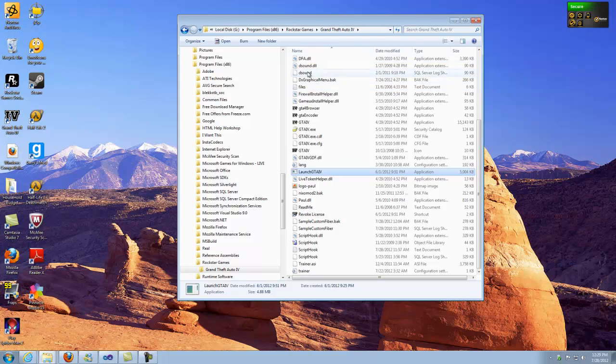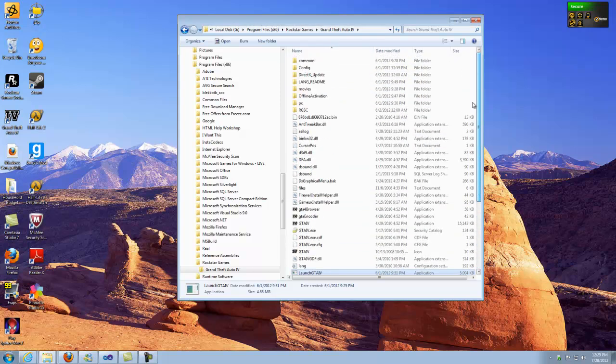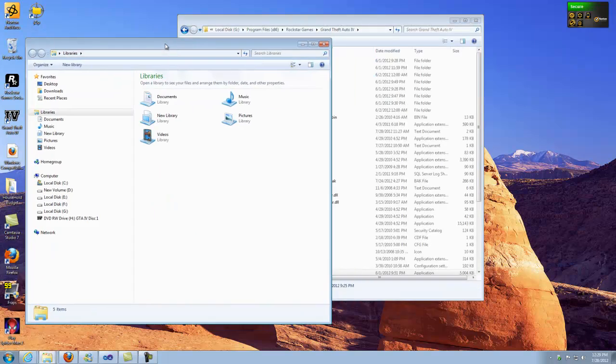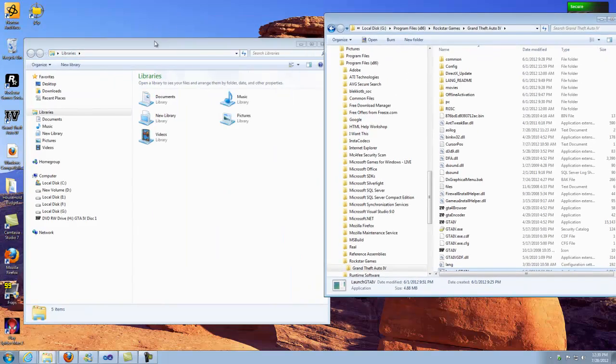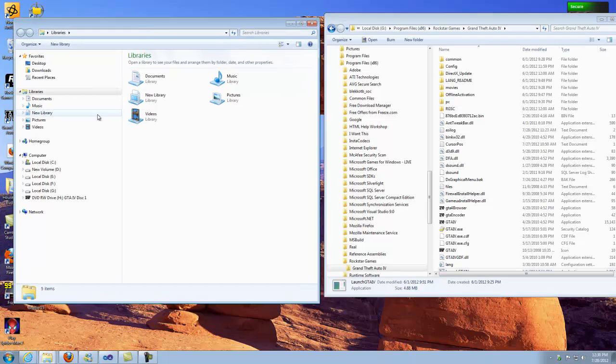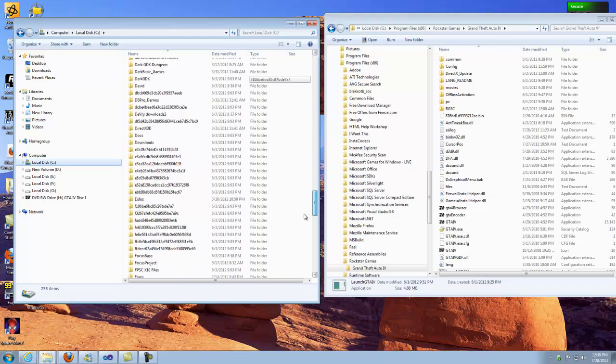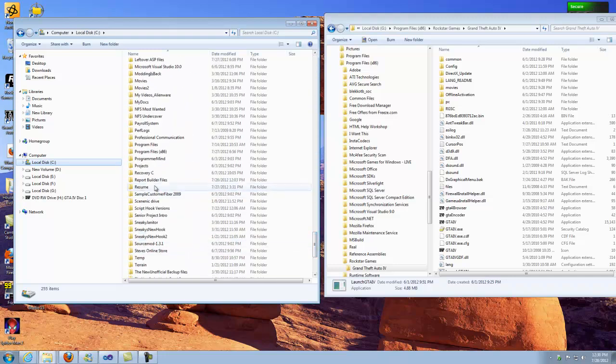Anyways, what you're looking at here is one of the areas where I've actually installed Grand Theft Auto 4. And another thing I wanted to mention, for those who may not know, you can actually install Grand Theft Auto in more than just one location. This may be obvious to some people, but I actually have it stored here, and I also have it stored here on my C drive.